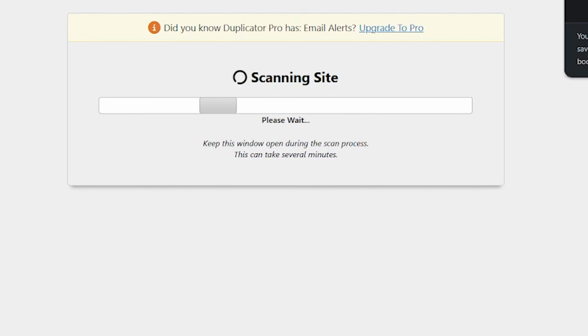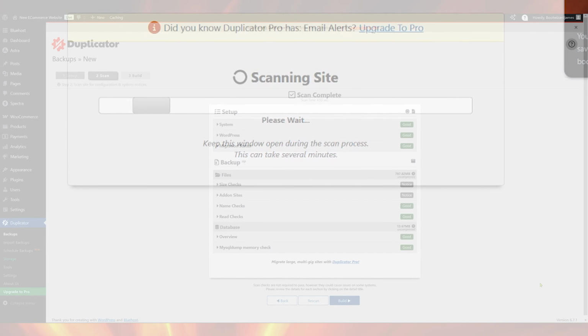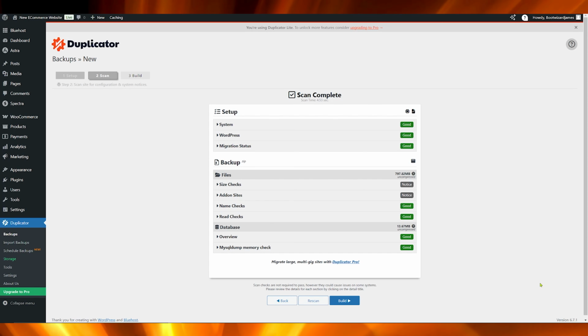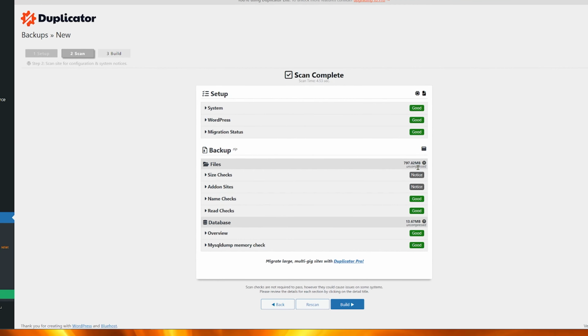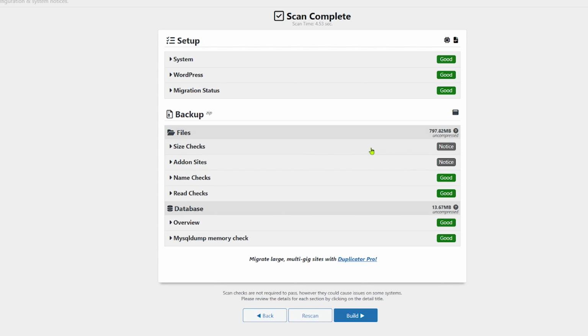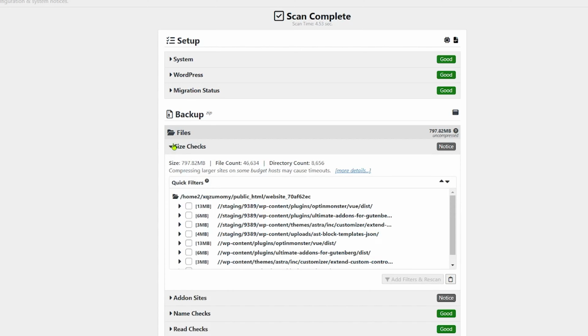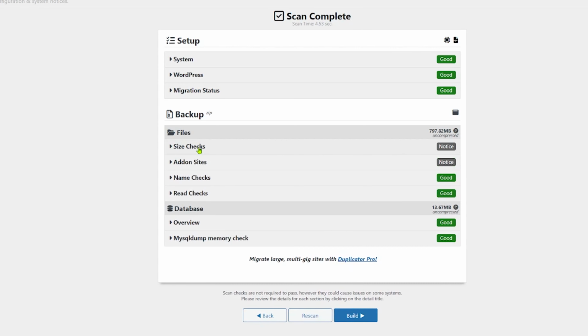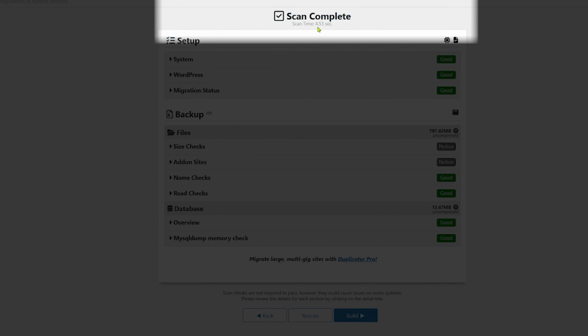So here we're getting a scan, and Duplicator is essentially checking our website to make sure everything is okay for the backup. You can see I've got good all the way up here, and I have a couple of notices. If you've just got notices, you don't actually need to worry about it. You just need to worry if there's an issue, if there's like a red here, but good and notice all completely fine. Essentially, all this is saying is I've got a few larger files, so it may take some time to do the backup, but we're not worried about that. So scan complete, took 4 seconds. You can see it just here. This is all very fast.